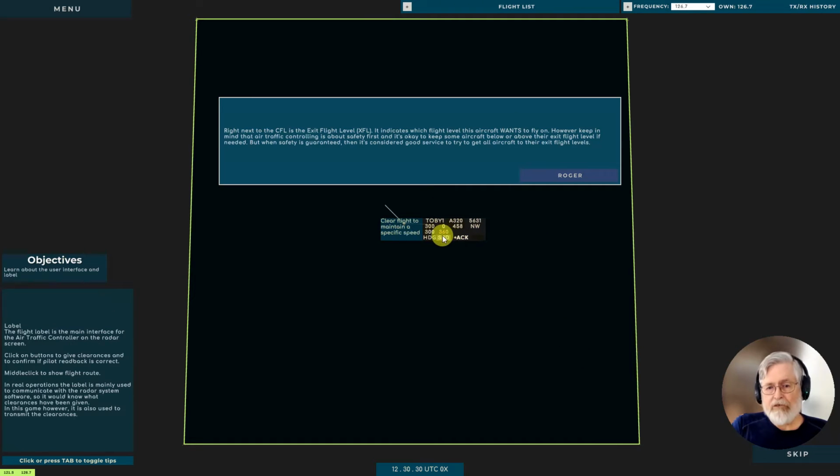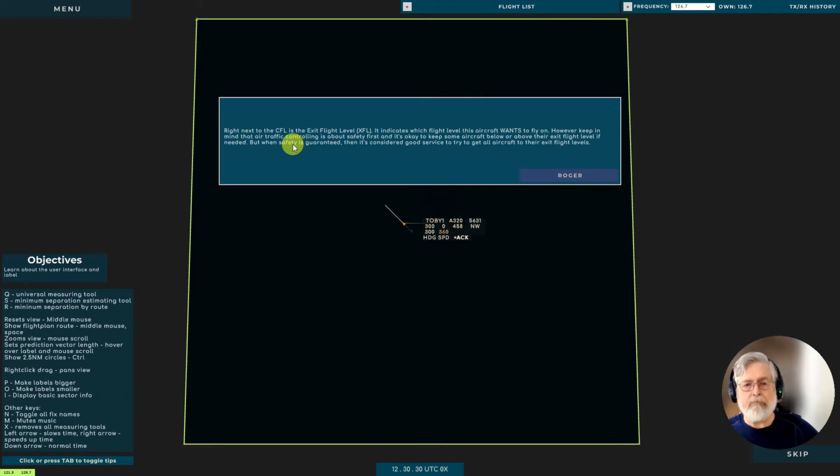I mentioned this before, this is the flight level the plane wants to get at. In other words, this has been predetermined by the pilot in his flight plan where he wants to go. 36,000 feet is his desired flight altitude. This is the exit flight level, or XFL. It indicates which flight level the aircraft wants to fly on.